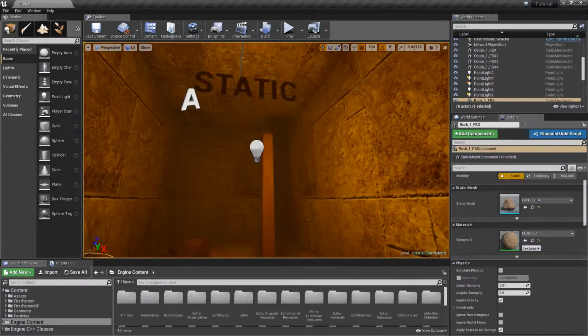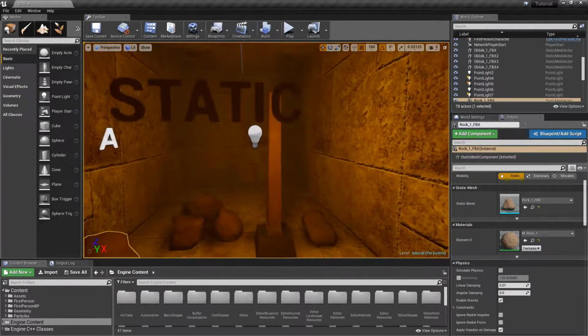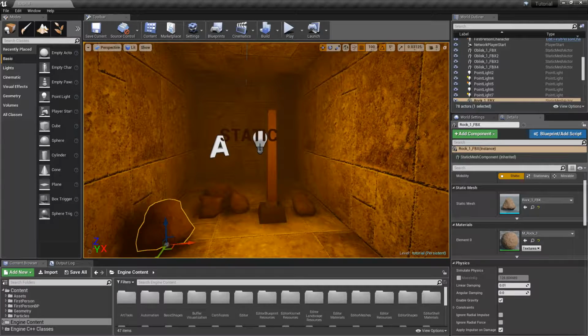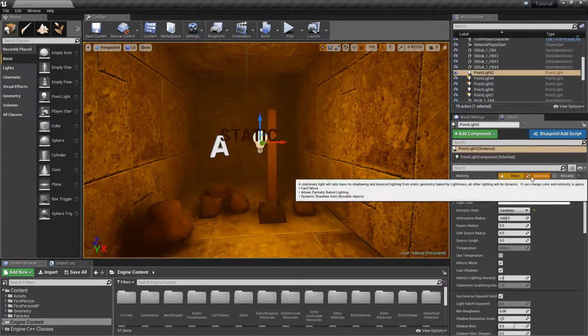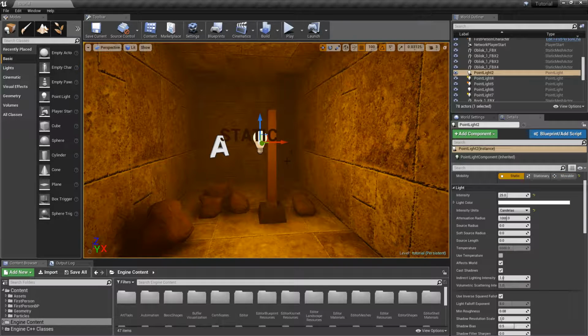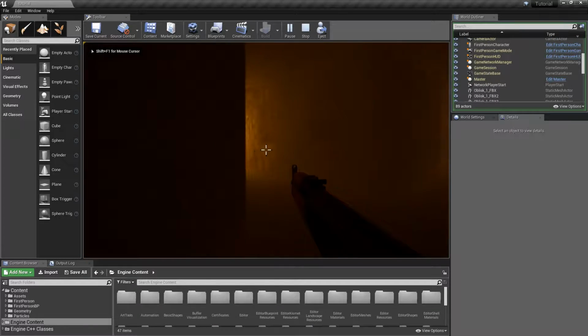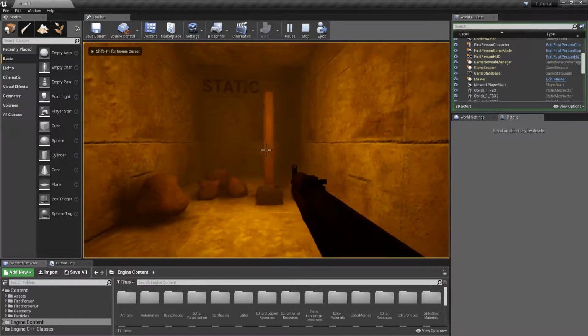Hey, back with another quick tutorial. This one's going to be on lighting and mobility. If you want to copy what I'm doing, all of my other lights are just like this, except one of them's stationary and one of them's movable. So let's get started. So static is the first option.